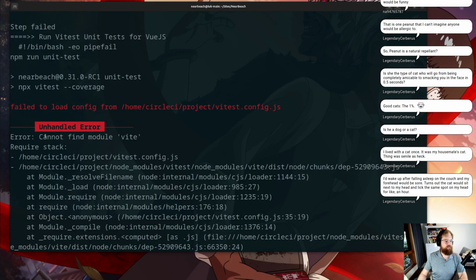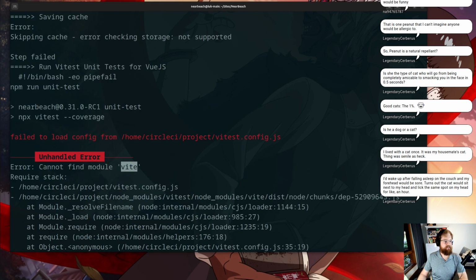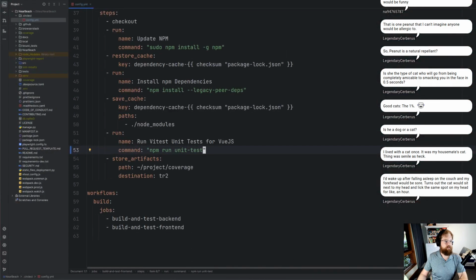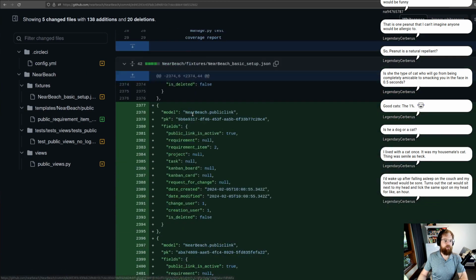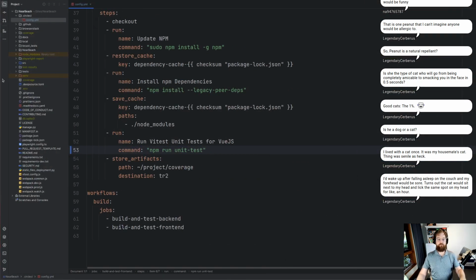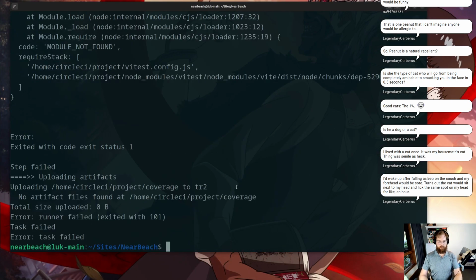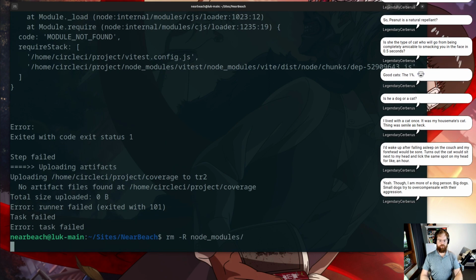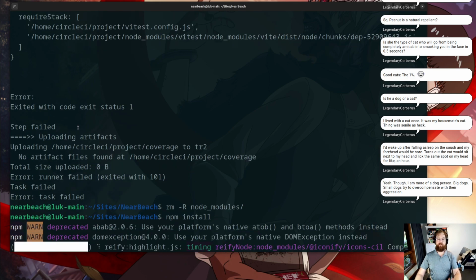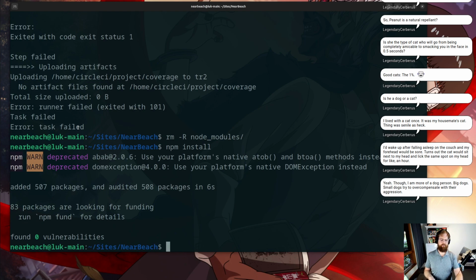Unhandled error. Cannot find module Vite. Have I removed it? All right, let's have a look at the package log. Actually, let's do this. Let's remove the node modules. npm install. Let's see if I'm actually missing something here and I've accidentally removed some libraries that I need.